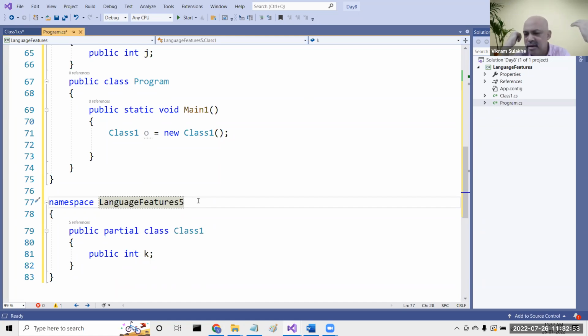So each one of you all create a partial class. The second situation, you all have actually seen this yesterday or seen this earlier, the second situation.